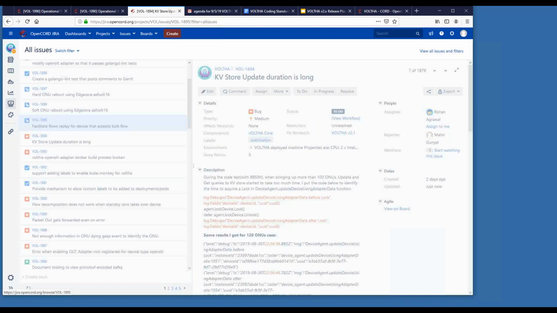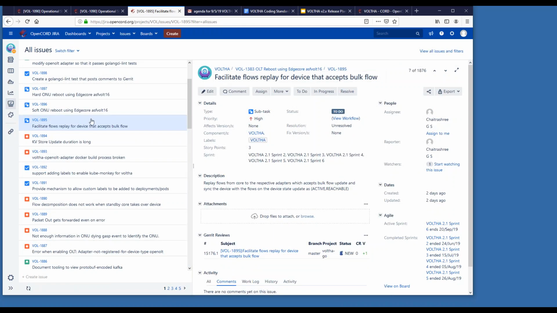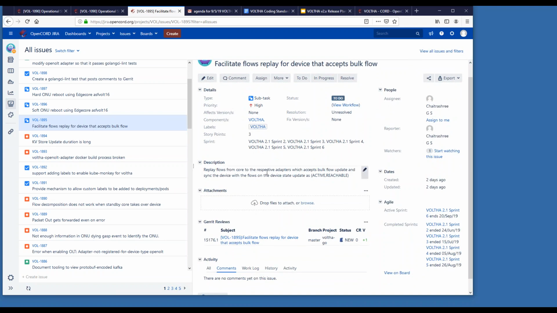Okay, let's go ahead and move on to the next item then. 1895, facilitate flows replay for device that accepts bulk flow. And it looks like we do have a patch out in Gerrit for this item. Any comments or discussion from the group? Okay, let's go ahead and move on then.